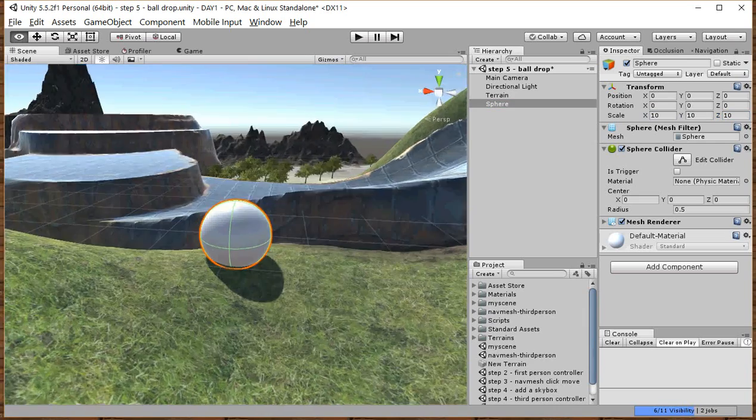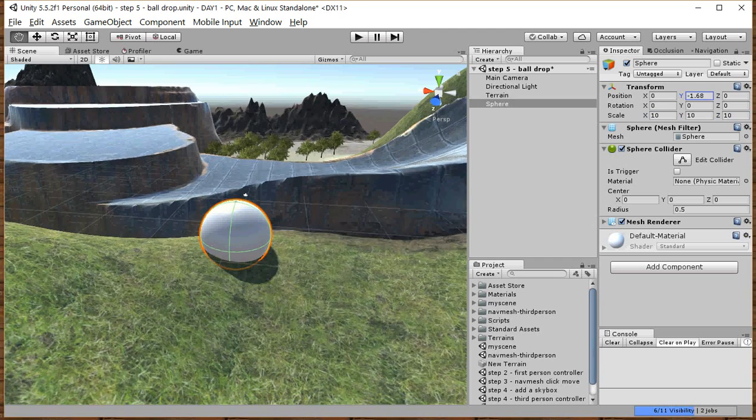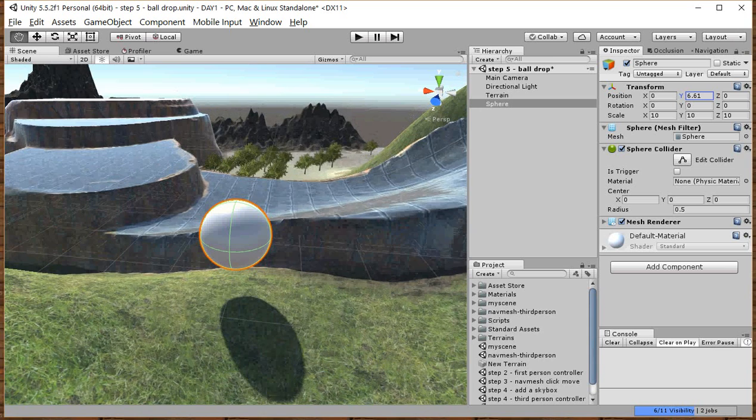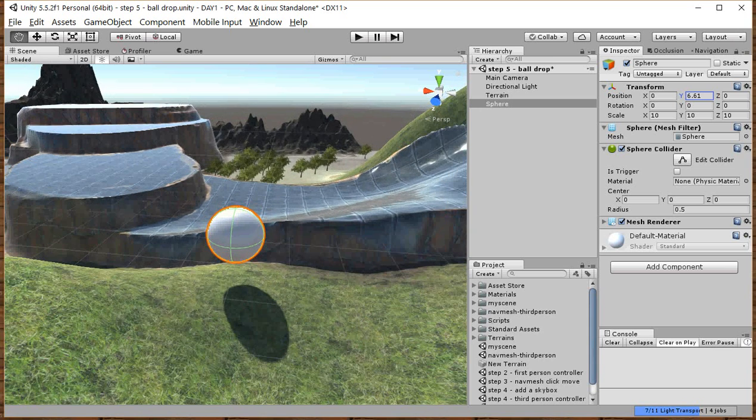Well, the sphere is sitting right on the ground. I want to pick it up a little. I can do that two ways. I could change the Y position. Oops, that's going down and this is going up. I could do that. Or I could do it a different way.